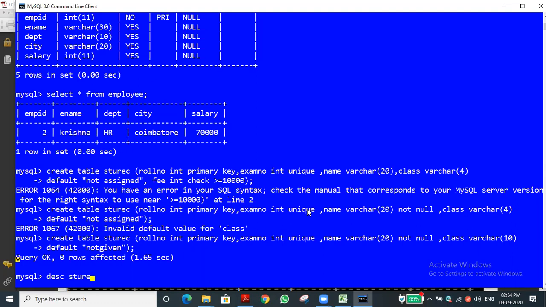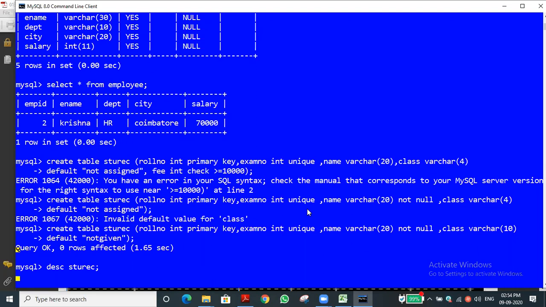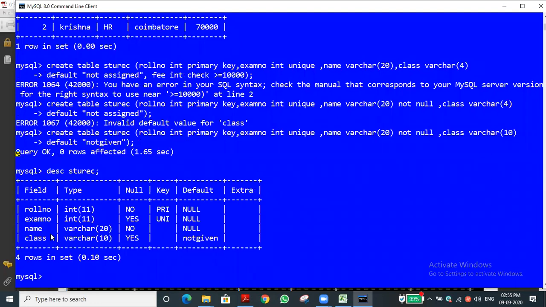Student record, STU record. You can see roll number, exam number, name, class. So the primary key, you can see this unique key. No constraint is coming. It is a unique key.